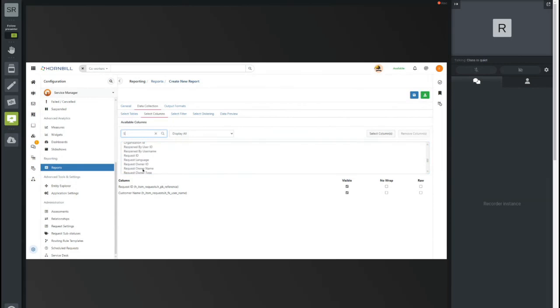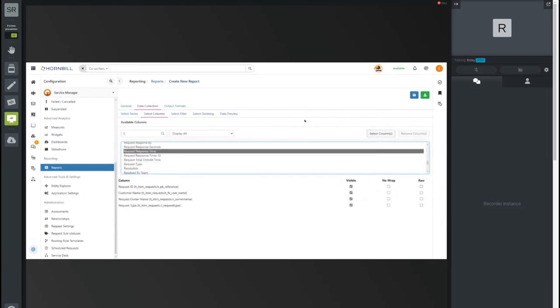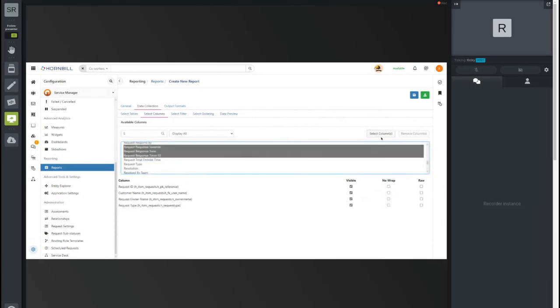request owner, and let's type. I can select multiple ones using the control key and just add them together. Okay, I'm just going to add a couple of other random fields. You can see that they're there.